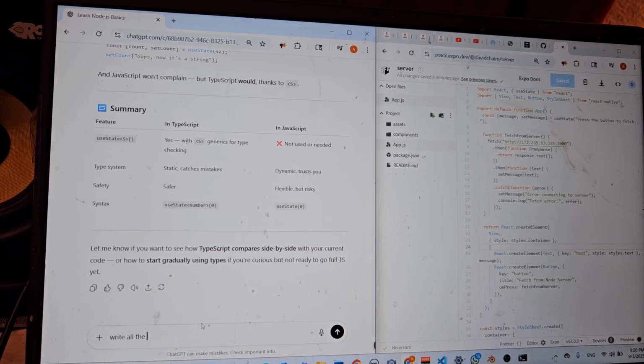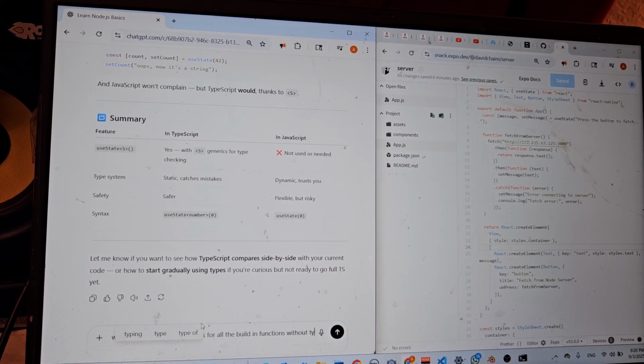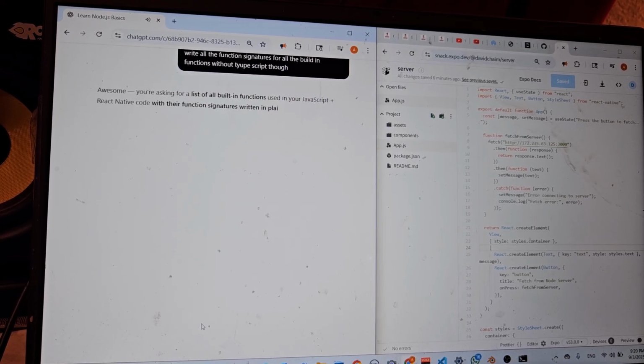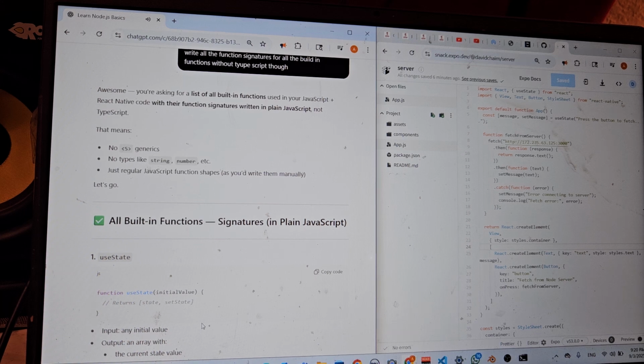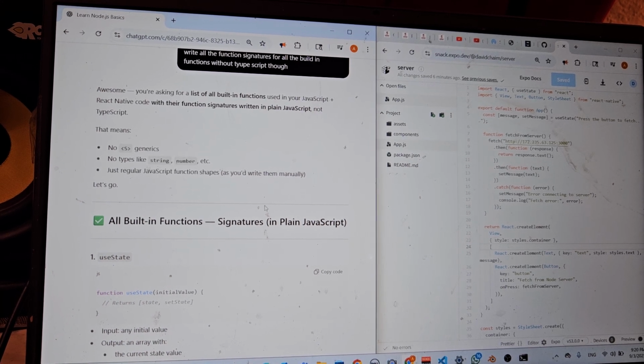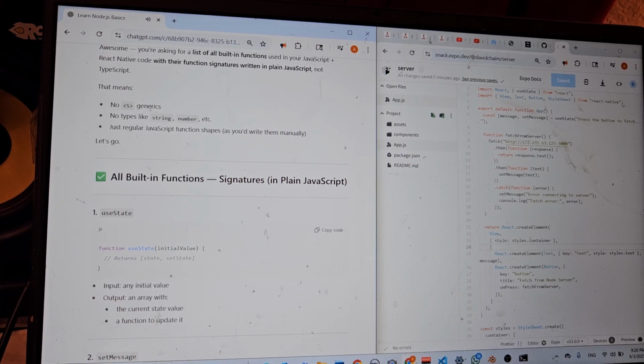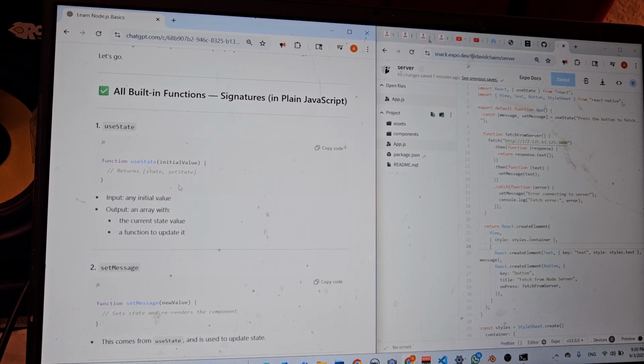Write all the functions for all the built-in functions without TypeScript though. Alright, awesome. You're asking for a list of built-in functions used in your JavaScript React Native code with the function signatures written in plain JavaScript, not TypeScript. No as generics, no types like string, number. Okay, there you go. This is what we want.